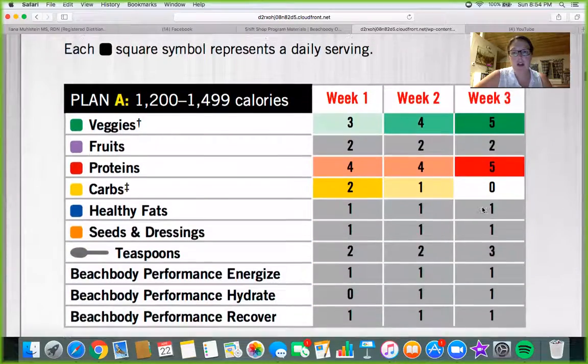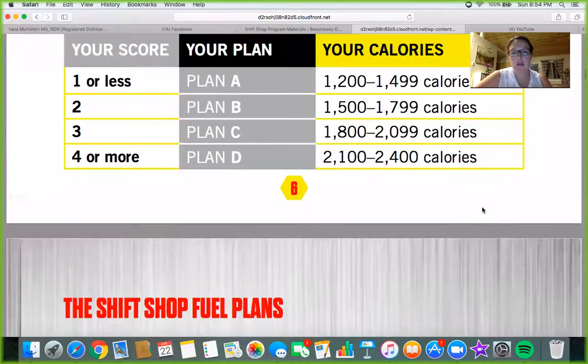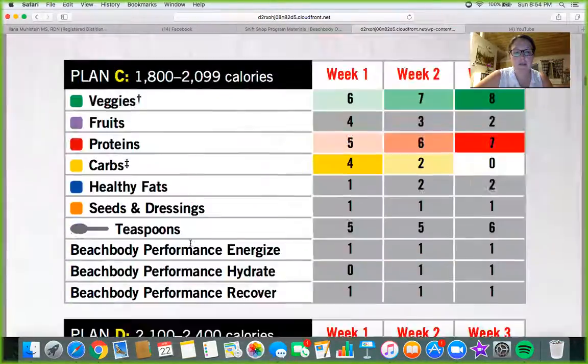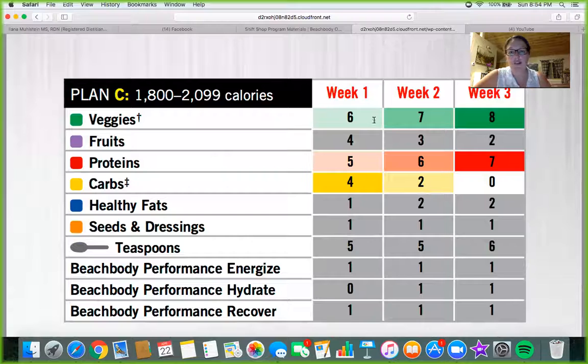So again, I'm in plan C. Notice how this says plan A, right? Okay. So I would find the plan C breakdown. So each week, based on Shift Shop, because the workouts increase in time, notice how each program has a different idea to it. The first week of Shift Shop is 25 minutes. The second week is 35. The third week is 45 minutes. So because of that, the workouts get more intense. So you cut down on the carbs and you increase the protein and the veggies, and that maximizes your results.